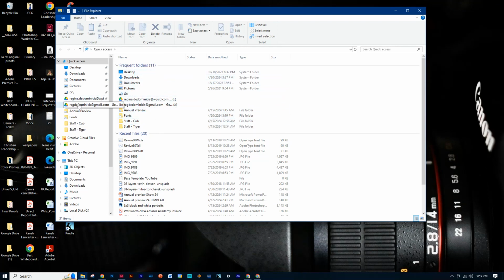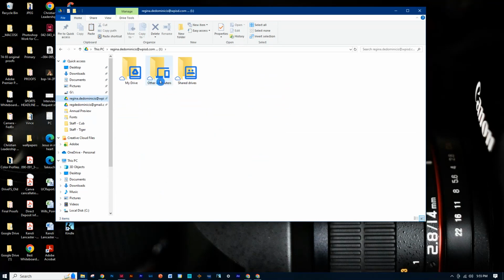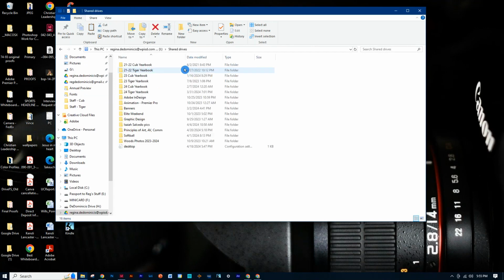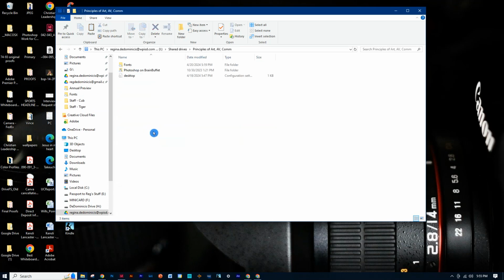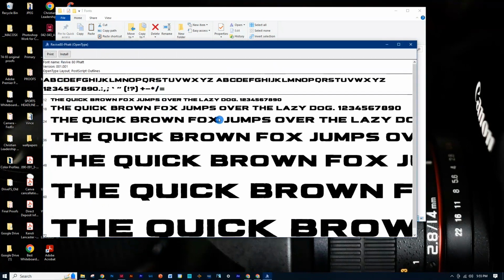So you go in here to your shared drives. You'll go over here on the left, you'll find this. Now this is from out of your yellow folder into your shared drives over here. And then you're looking for the principles of art, AV, and communication. And then there's your fonts. And these are 3 different fonts from the same family. They're all the Revive 80 fonts. So we're going to double click on this. This is how you open it.